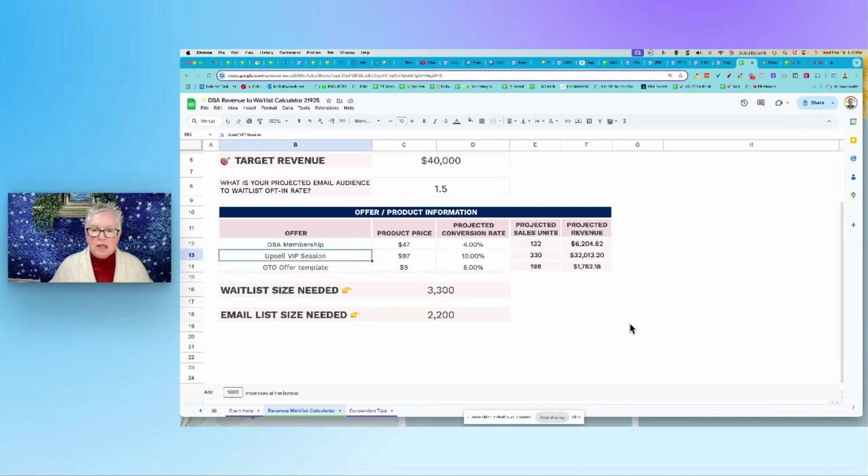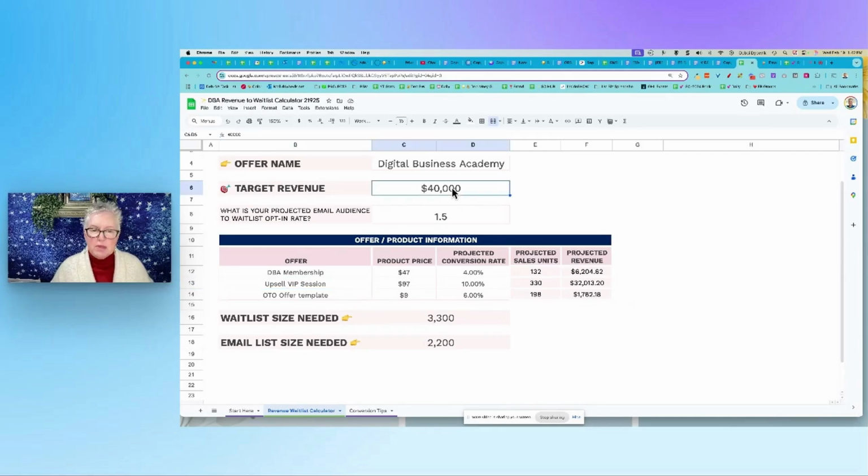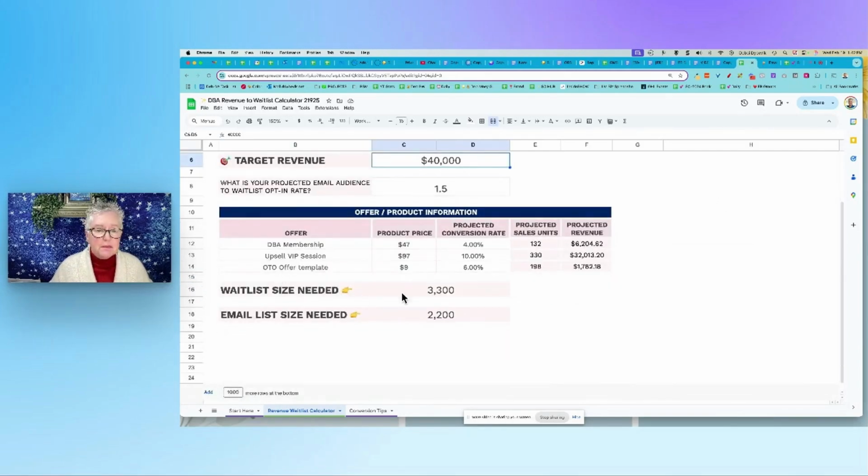So what does that calculate to if I am trying to get to the 40,000? It means that my waitlist size needs to be 3,300 people, because remember here that our projected opt-in is about 1.5. So my email list size needs to be about 2,200. So is that making sense, what I'm saying?